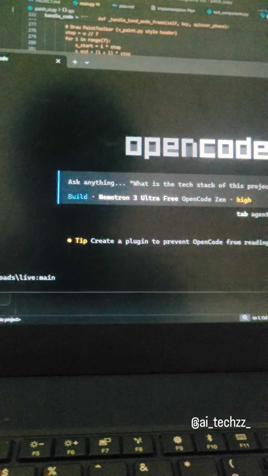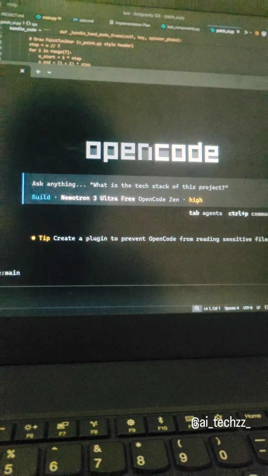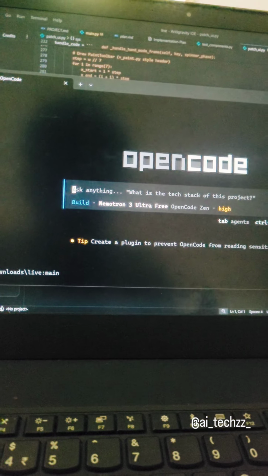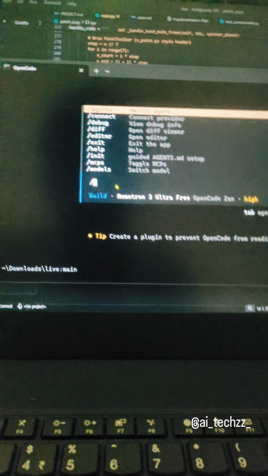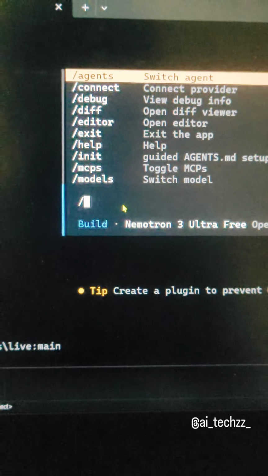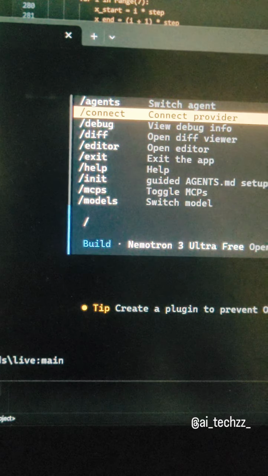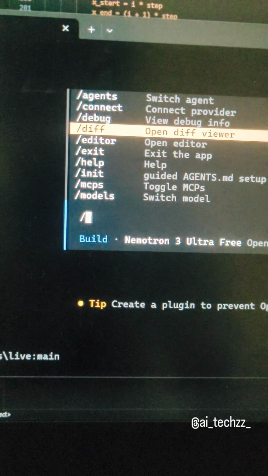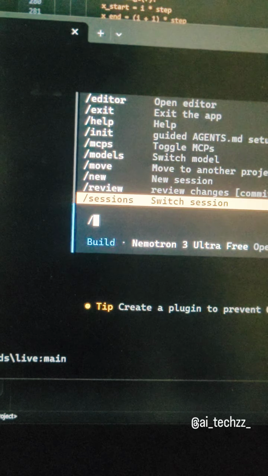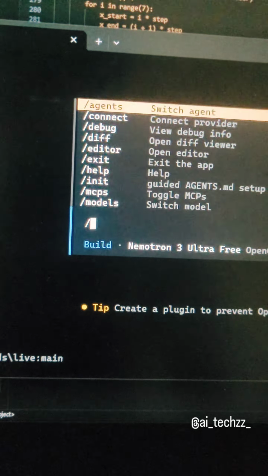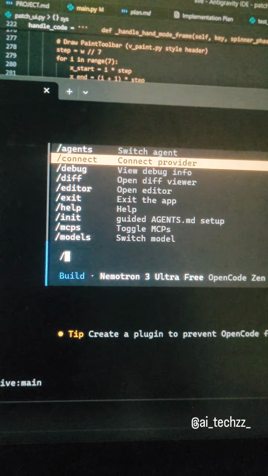This is the interface and UI of OpenCode after installing it with the command. Here you can access slash commands, and you'll have agents, connect, debug, different editors, exit, help, init, MCPs, models, and I'll be explaining all of these step by step. The first one I'll do is agents.